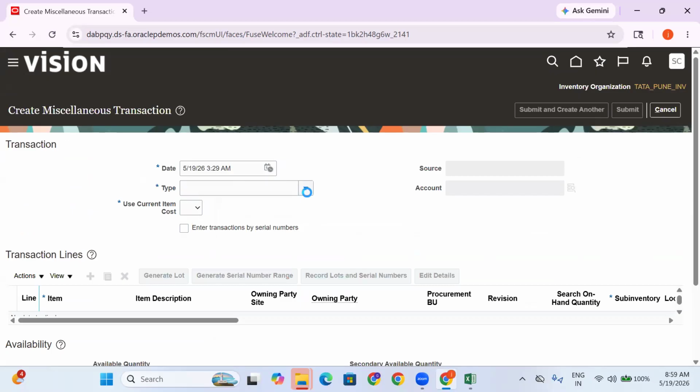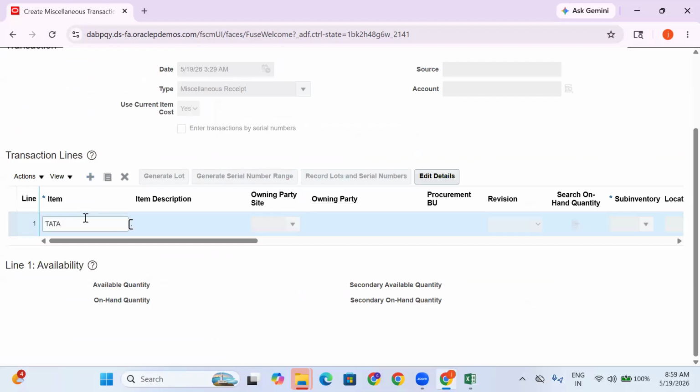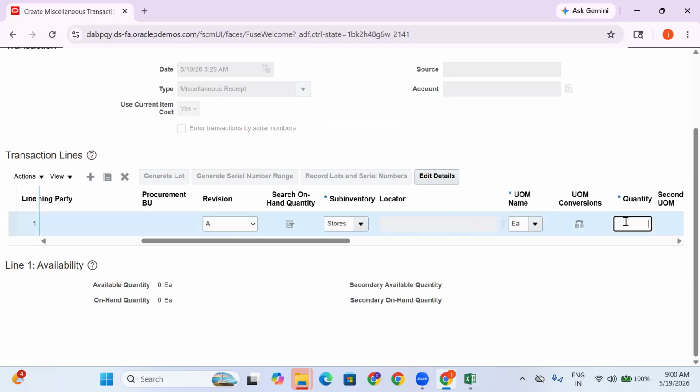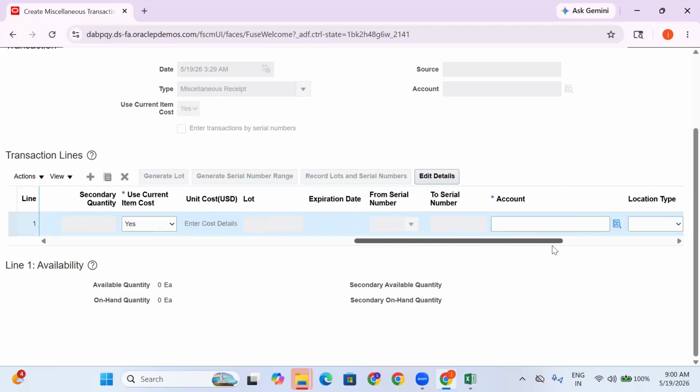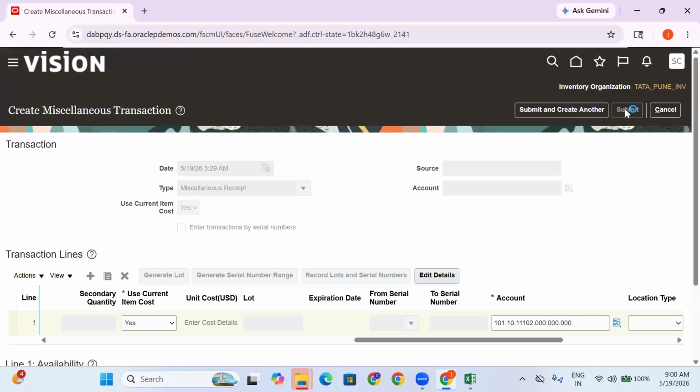Whenever you make any transaction between sub-inventories or inventory to inventory, you must select which revision you are transferring. Okay. Now click on Tata. A revision. Stores. The total quantity is 50. Let's submit.